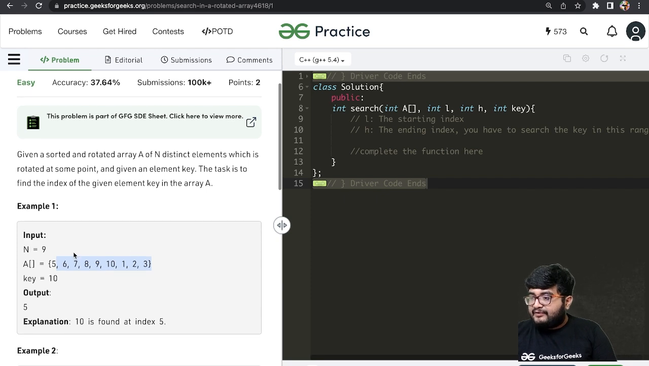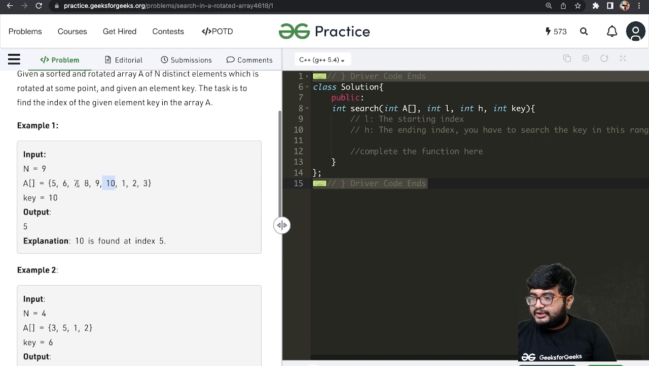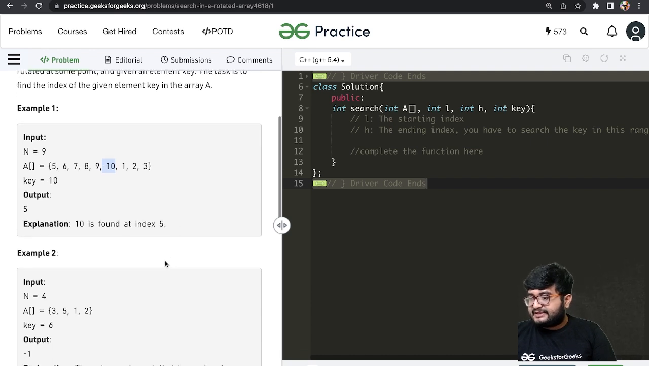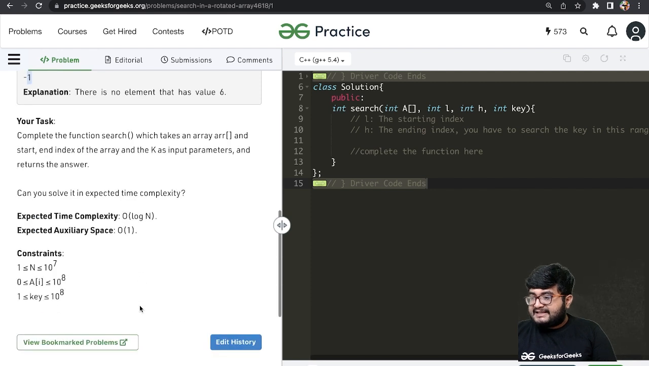Okay, so we have to find the given element in the rotated sorted array. That is, we are given the key 10. We have to tell that 10 is at this index, index 5, with 0-based indexing. And if it is not present, we return -1. So that's the idea. We have to do it in order of log n time and order of one space. Okay, let's understand how we can do this.